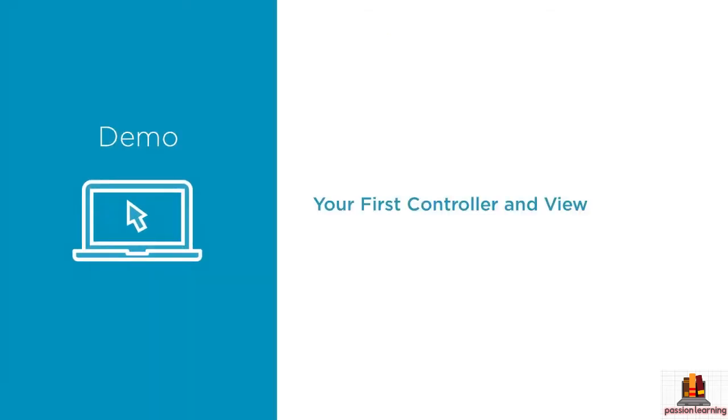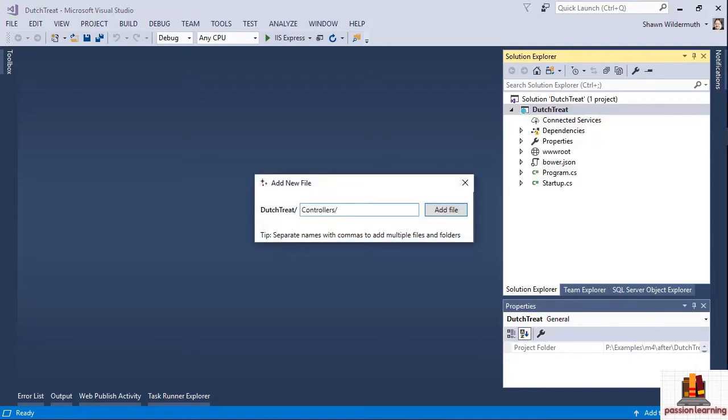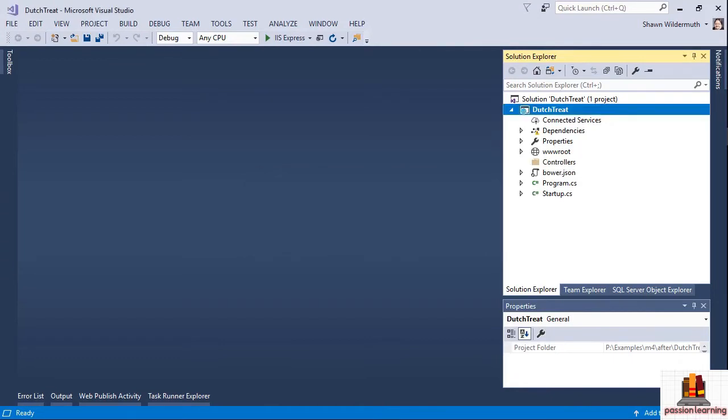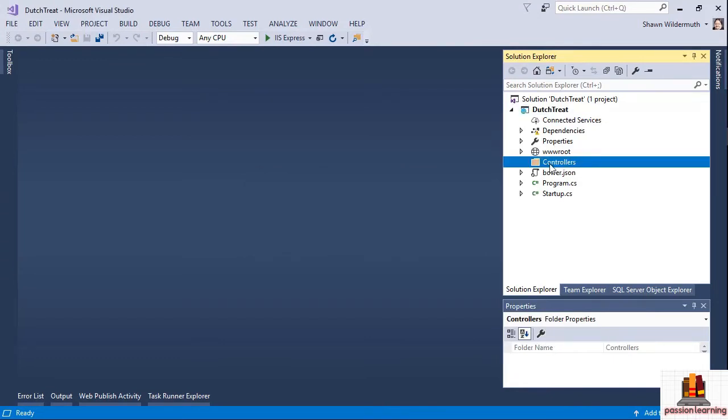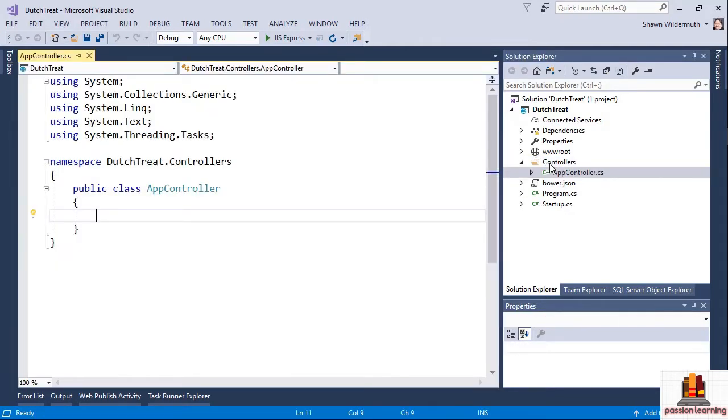So let's create our first controller and view and see how they're related. Back in Visual Studio, I'm simply going to create a new controller class. And the convention is that a controller class is going to be inside a directory or a subdirectory of a directory called controllers. So let's make a controllers directory first. And so here we can create our own controllers. I'm going to start with just something I'm going to call the app controller. And this is just a C# file.